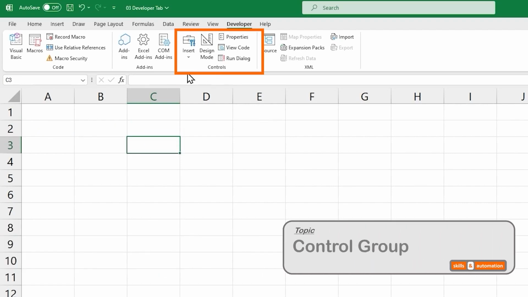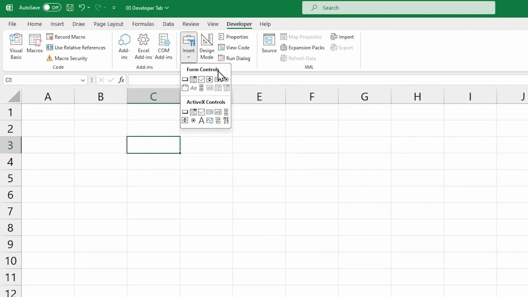Next, let's look at the Controls group. First, we have the Insert button, which gives us access to two types of controls that we can insert onto our worksheet. These are Form Controls and ActiveX Controls. Both types of controls are similar. For example, we have a Form button and we have an ActiveX command button. The basic difference between the two is that ActiveX has more advanced features. If we need to customize our controls as part of our requirement, we would use ActiveX Controls. We can also run macros on the click of a button, and we can use the Form controls to do this.